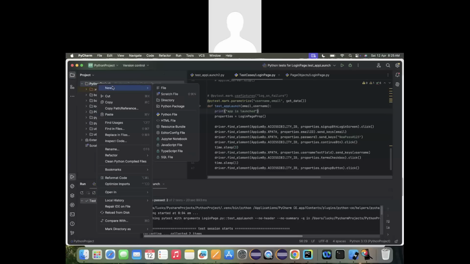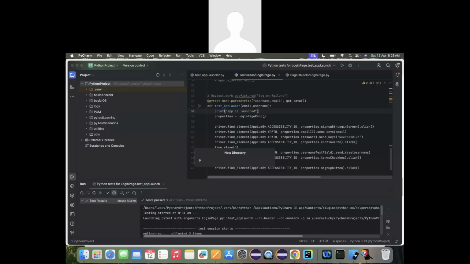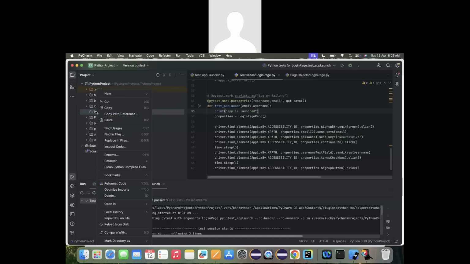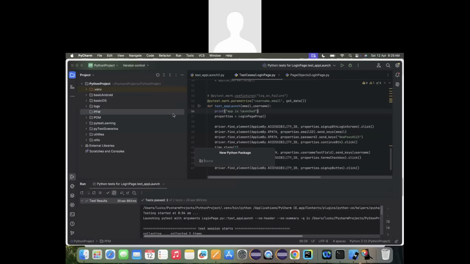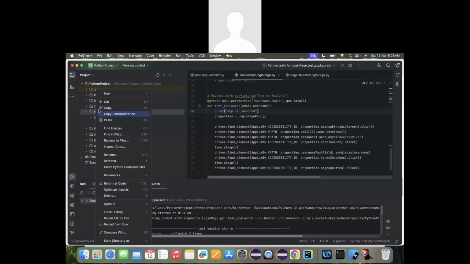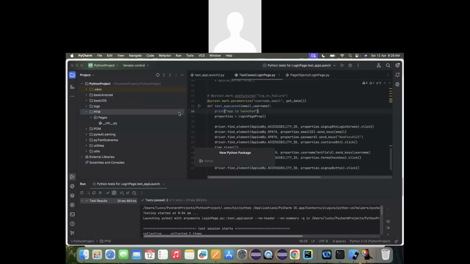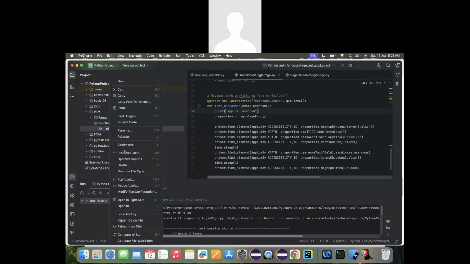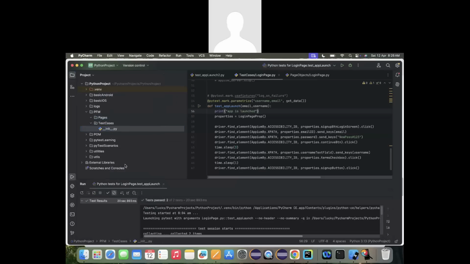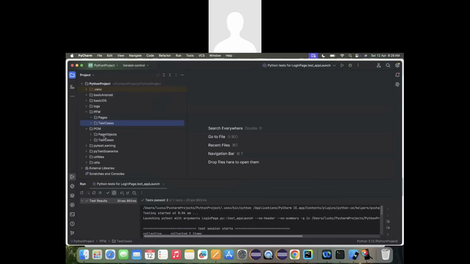So here I'm creating a new directory with a name as a page factory model. And inside the page factory model, I was just creating two packages. One is the pages, or I can also call it as a page objects, and the second package is related to my test cases. Okay, one is my pages and the second is related to my test cases, guys. Perfectly all right. So we have already created the pages as well as the tests, right, as part of the page object model.